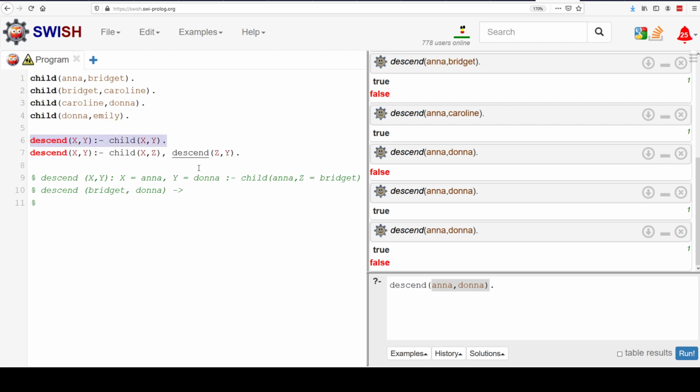So the first thing we check is descend(X,Y) with child(X,Y). So Bridget and Donna are what we're checking for our descend here. So we're assigning X equals Bridget in this iteration. And note, there's a separation here because this is another iteration. So Bridget is X in this iteration, and Donna is Y. So we have Bridget descending from Donna. First of all, there's no child relationship here, right? Bridget and Donna don't have a child relationship, so this descend does not work. So we're going to check our next descend.